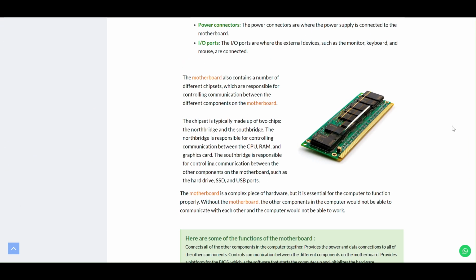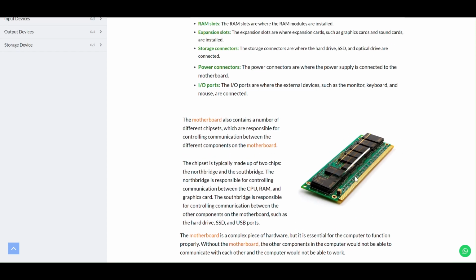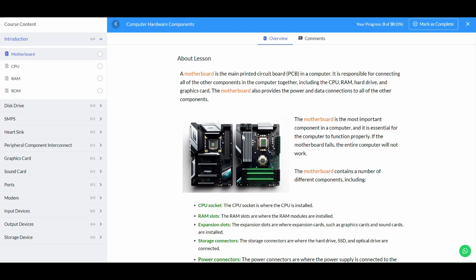The chipset is typically made up of two chips. One is North bridge and another one is South bridge. Now North bridge is responsible for controlling the communication between CPU, RAM and graphics card. So this is the image of a RAM. This is the image of a motherboard.